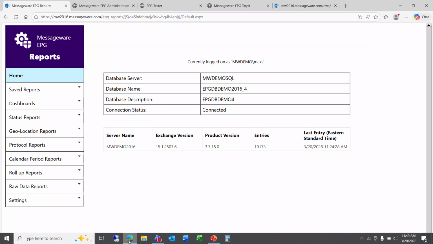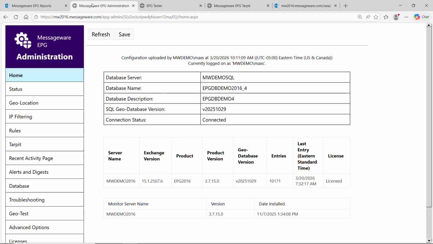Let's get started. As we mentioned earlier, there are two main components in EPG: the reporting system, where all of our authentication data is recorded, and the administration module, where all of the security settings for EPG will be set. I'll just show you quickly some of the data before I start.